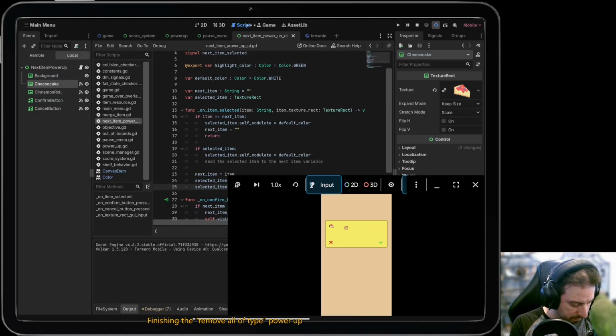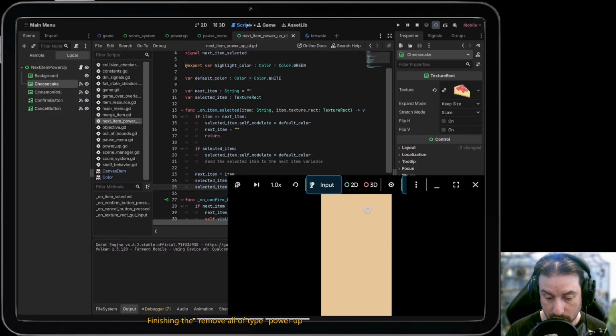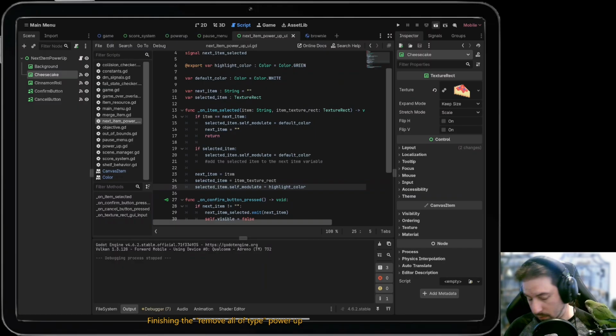And by the way, if I select something and click OK, then this stops being visible. All right, so this is working. It's very simple, but I think it's quite okay.